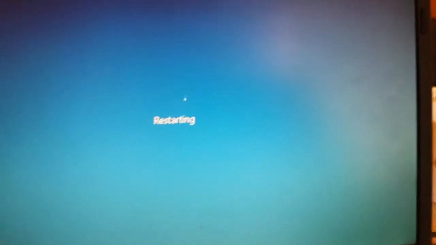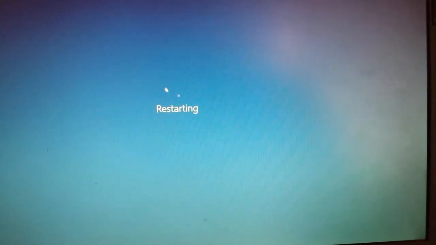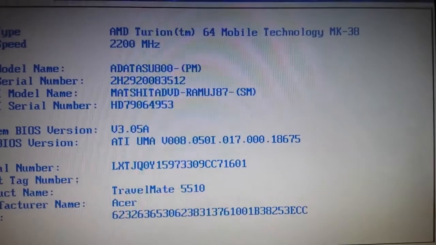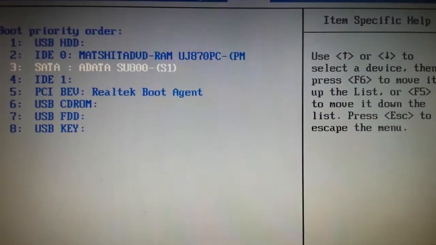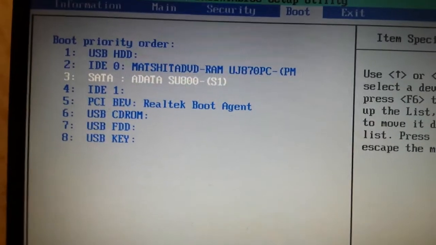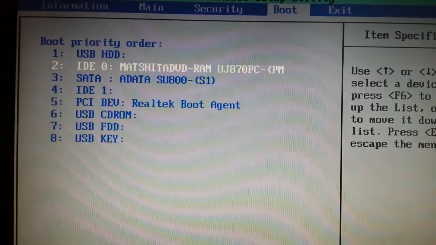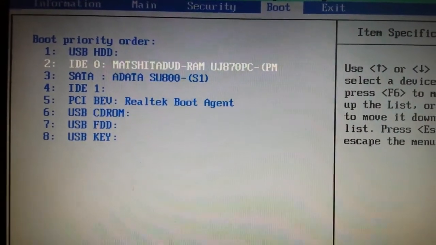As I was attempting to film earlier, it gave an error. I don't know if it's the RAM or the SSD, so I'm trying to enter the BIOS and set things up. This is a fairly old look. Here is the disk inside. I have the DVD inside, so it should boot from it. Okay.